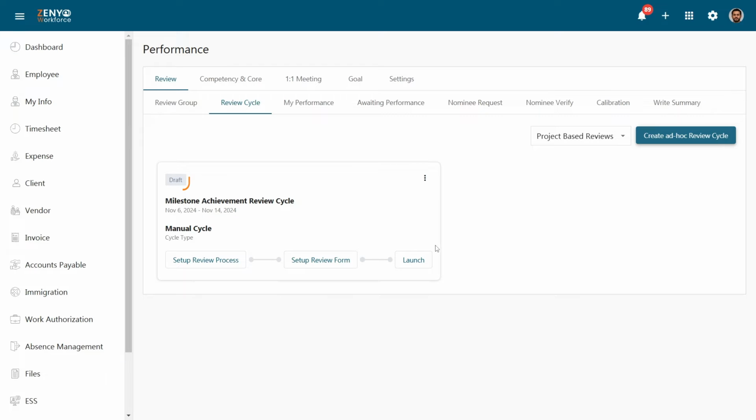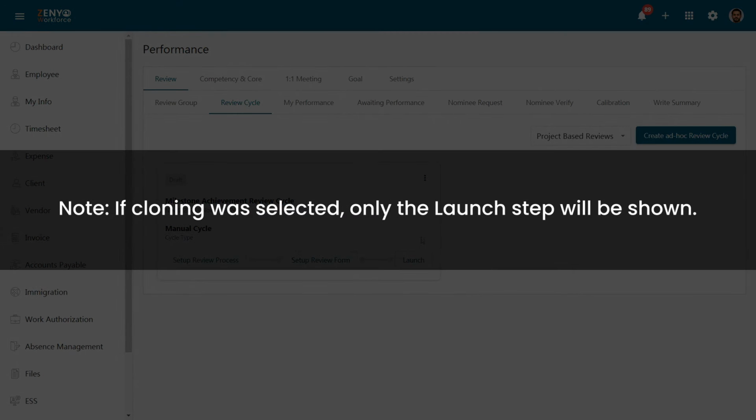Once the review cycle is created, it will be in the draft status. You may edit or delete the cycle using the More option. At the bottom of each card for cycles in draft status, there are action buttons available to manage the review cycle, such as Setup Review Process, Setup Review Form, and Launch. Note, if cloning was selected, only the launch step will be shown.